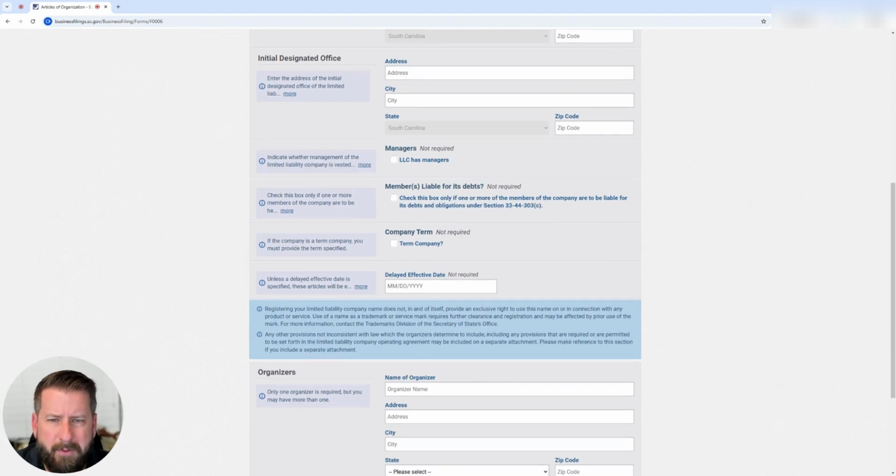And you don't have to fill this section out. It's asking which members are liable for debts, but it's saying it's not required, so I wouldn't put that in. Company term: I wouldn't put that there's a term in the company.